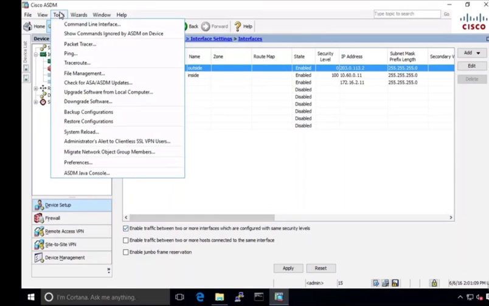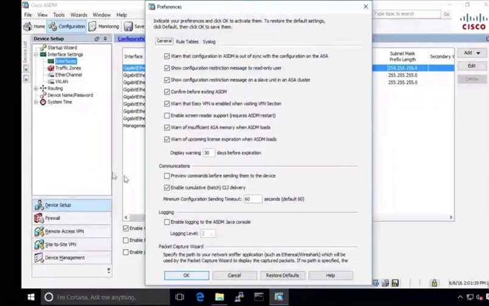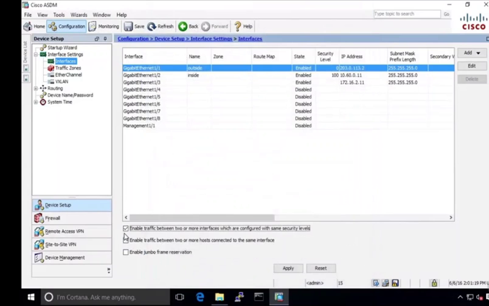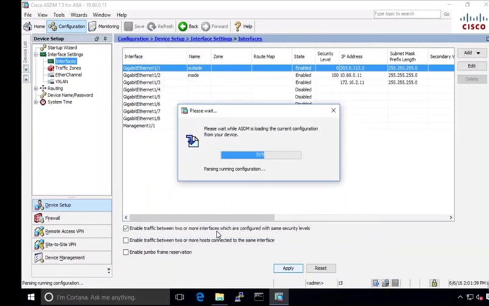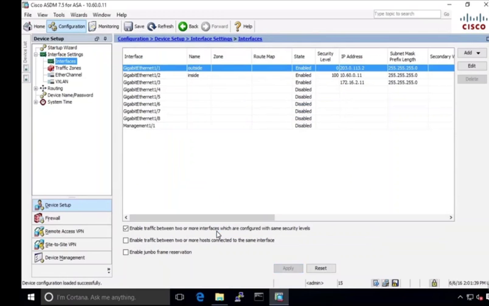What I do want to show you here is the Tools and Preferences in the ASDM interface. We can tell it to preview the commands before we send them to the device. I'll say OK there. I have checked that box. I'm going to click apply and now it's going to show me the command same-security-traffic permit inter-interface. That would be the CLI command that we would enter to allow traffic between two interfaces that have the same security level. So what you have seen here is some basics with our ASA, basic setup.